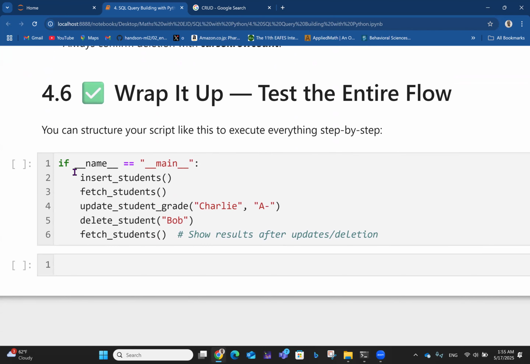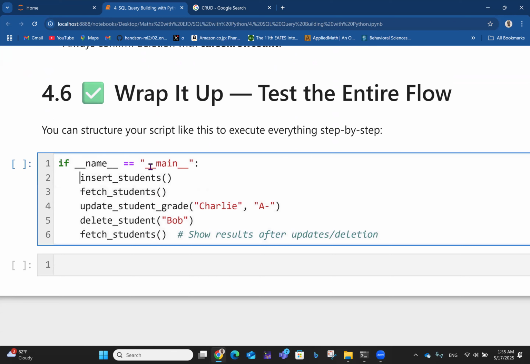So you just say if __name__ == '__main__'. This is like the initialized name is main. And then you can insert students, you can fetch students, you can update student grade, maybe Charlie to A plus or Charlie to A minus. Then delete student Bob, fetch students. Now, we're going to have something here, the data for the database, right?